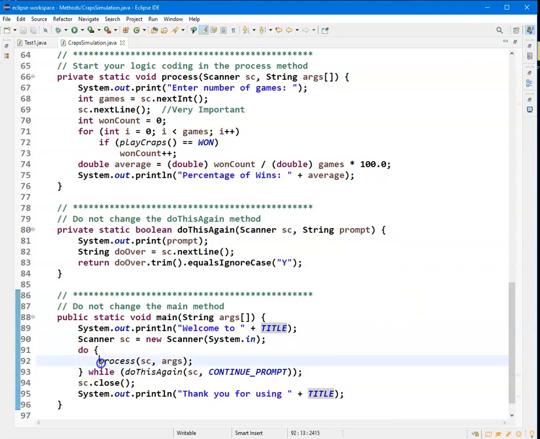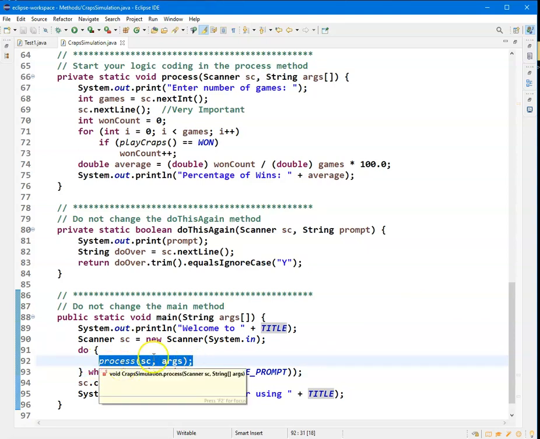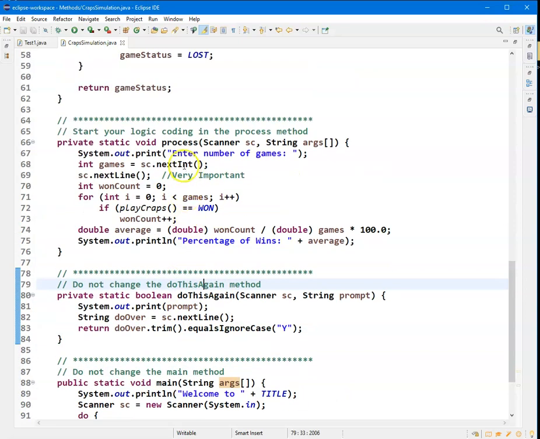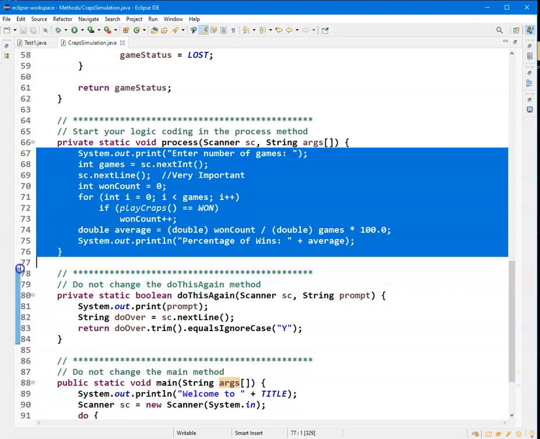You're going to start programming your code within the process method, and this process method is going to automatically get an open scanner, so you don't have to worry about creating your own scanner. It's done for you, and whatever arguments were sent to the program get passed here, but we haven't done too much with arguments, so we're not going to worry about that now. Don't change the main method. What you're going to do is start coding your logic here.